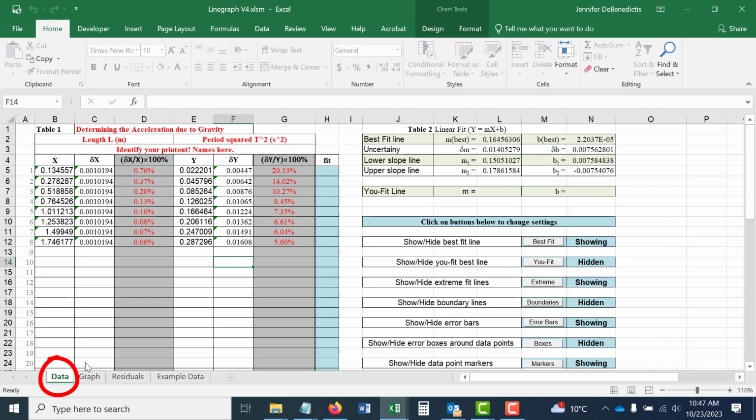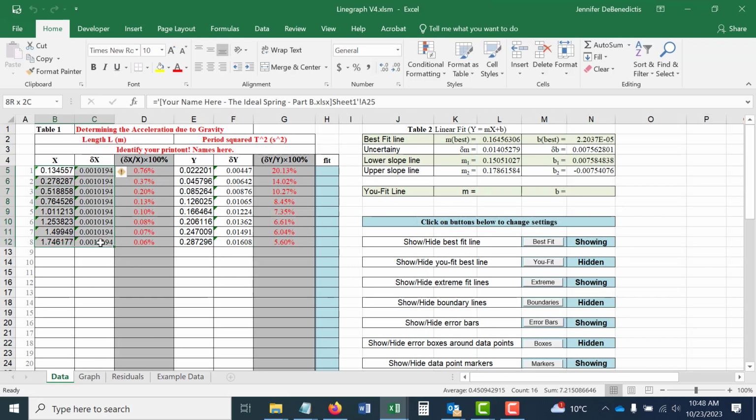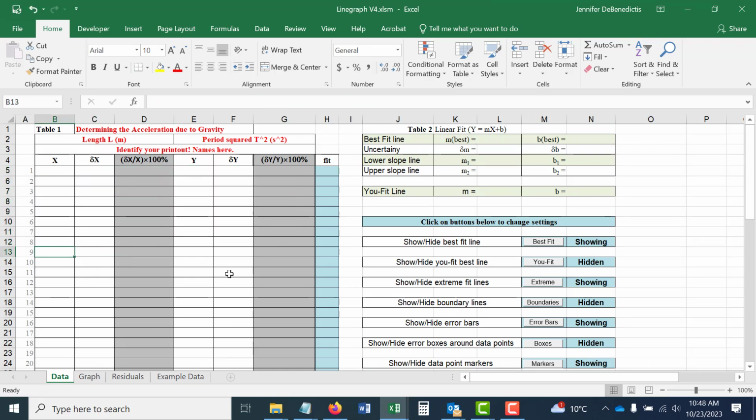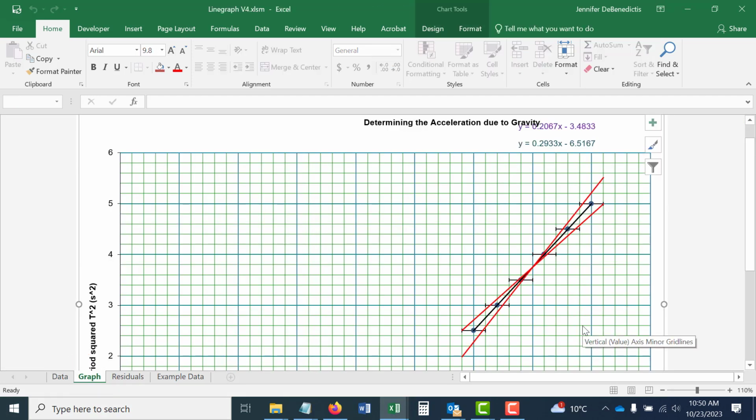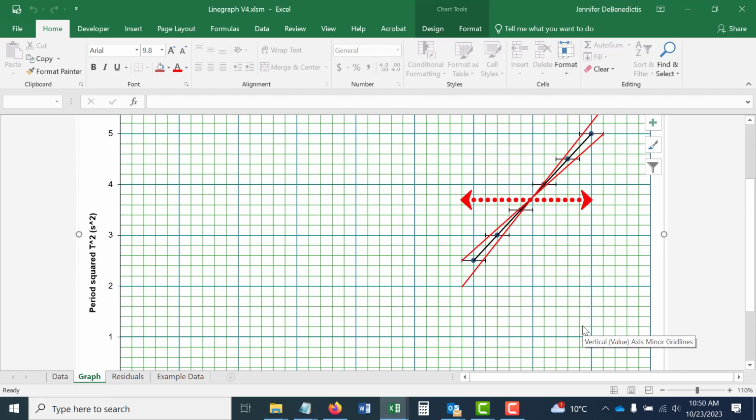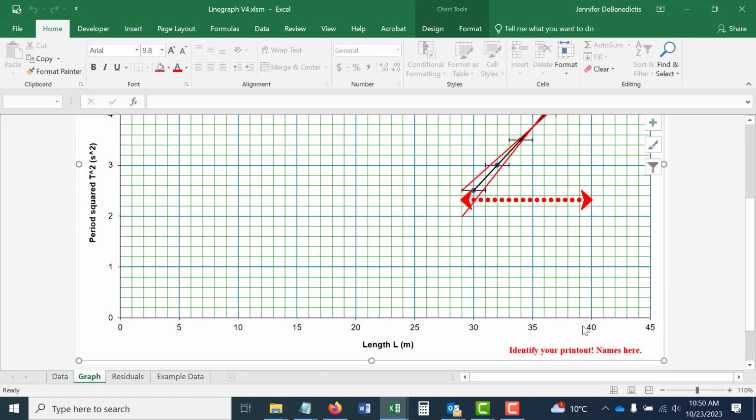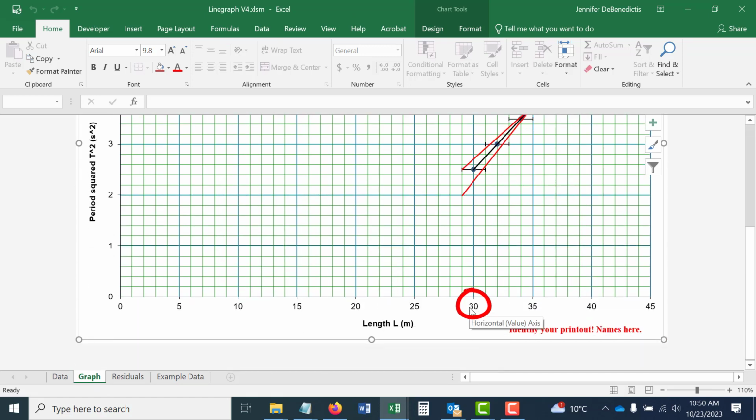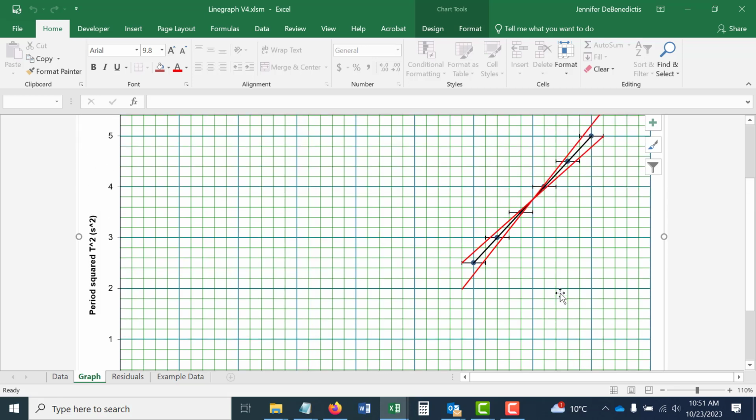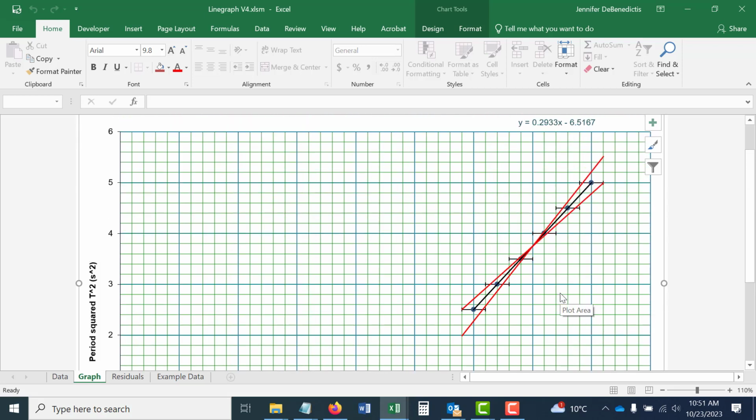Going back to the Data tab, let's just say that this is not my data, that this is my data instead. Let's have a look at it on the graph. Here we see that the data looks okay, but it's all squished into a little band at the top of my graph, just because my data started at 30 rather than at 0. The axis by default starts at 0, and depending on your data, that's not necessarily nice looking. So we can fix this.